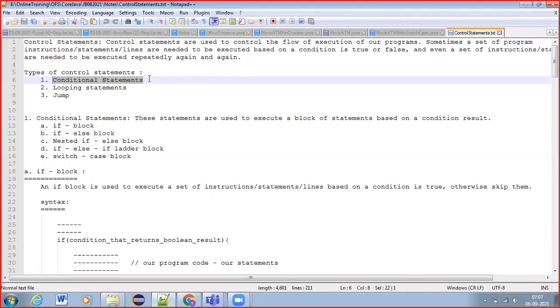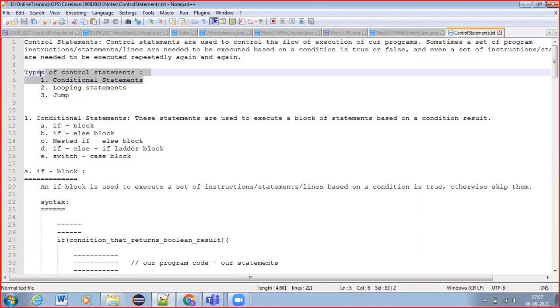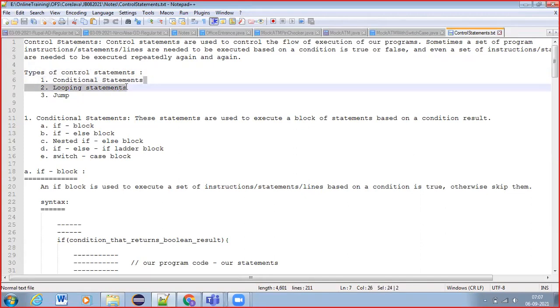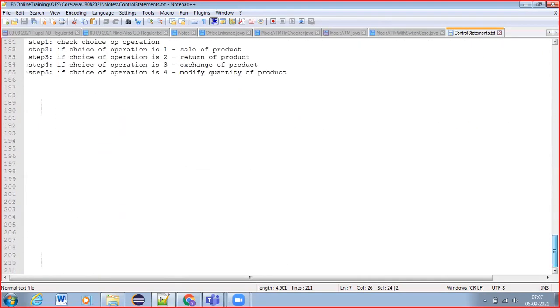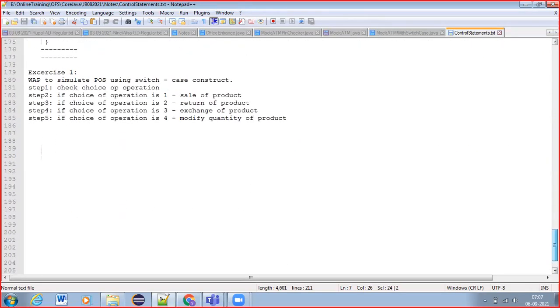Now, until the previous session, we have discussed the conditional statements. Now we start with looping statements, looping or iterating statements. Why do we use these looping statements, and what are the different looping statements that we have? We'll discuss now.